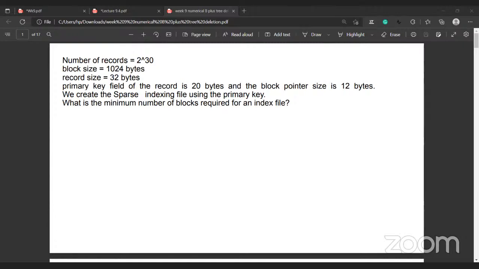So sir, do we need to consider B tree or B plus tree here? You have given sparse indexing, right? Sparse indexing using the primary key. You do not have to use B tree or B plus tree. You have to use only sparse indexing using the primary key.